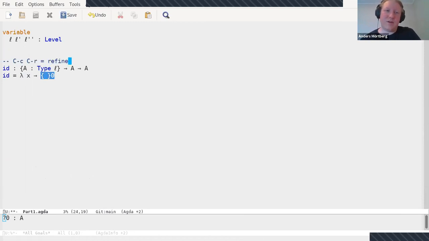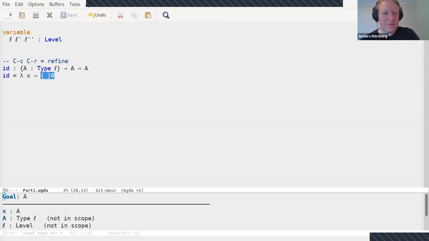This is one of the most useful commands, refine. It's a bit like refining in Coq, but it's just a key binding. Then press Control C, Control comma. Now, suddenly the goal has changed.